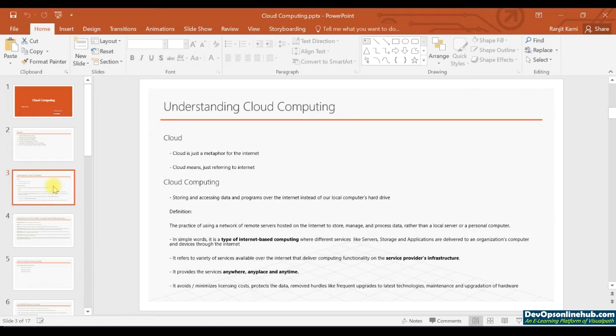Okay, so cloud is nothing but the internet, and cloud computing means over the internet, whatever servers are hosted over the internet, when you are accessing those servers and storing the data or processing the data over the internet, that is nothing but cloud computing.